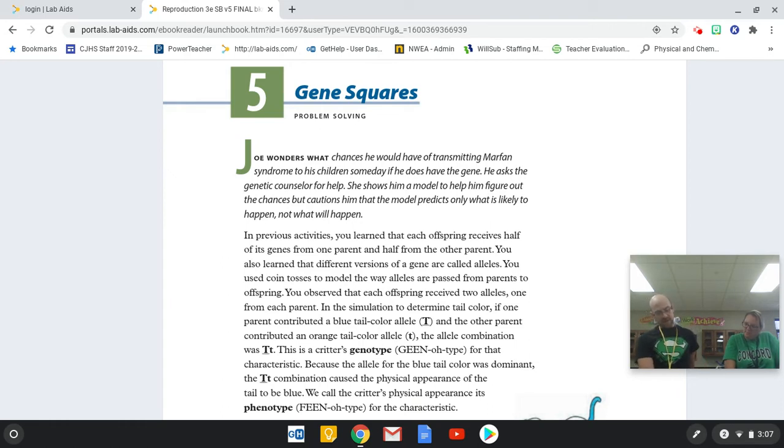She shows him a model to help him figure out the chances, but cautions him that the model predicts only what is likely to happen, not what will actually happen. In previous activities, you learned that each offspring receives half of its genes from one parent and half from the other parent. You also learned that different versions of genes are called alleles. You use coin tosses to model the way alleles are passed from parents to offspring. You observe that each offspring has two alleles, one from each parent.